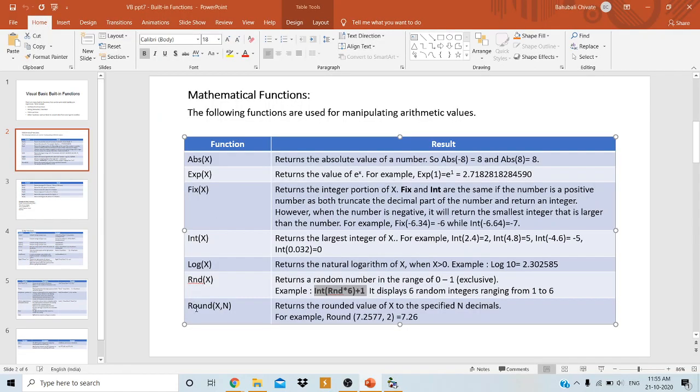Next one is the round function. This function returns the rounded value of x to the specified n decimal places. For this function we are going to provide two arguments. The first argument is the actual value, and the second argument is the number of decimal places you want to round off. Just observe the example. 7.2577 is the number. I want to round off to two decimal places. So why has it rounded off to 7.26 here? Anybody? Why not 7.25?